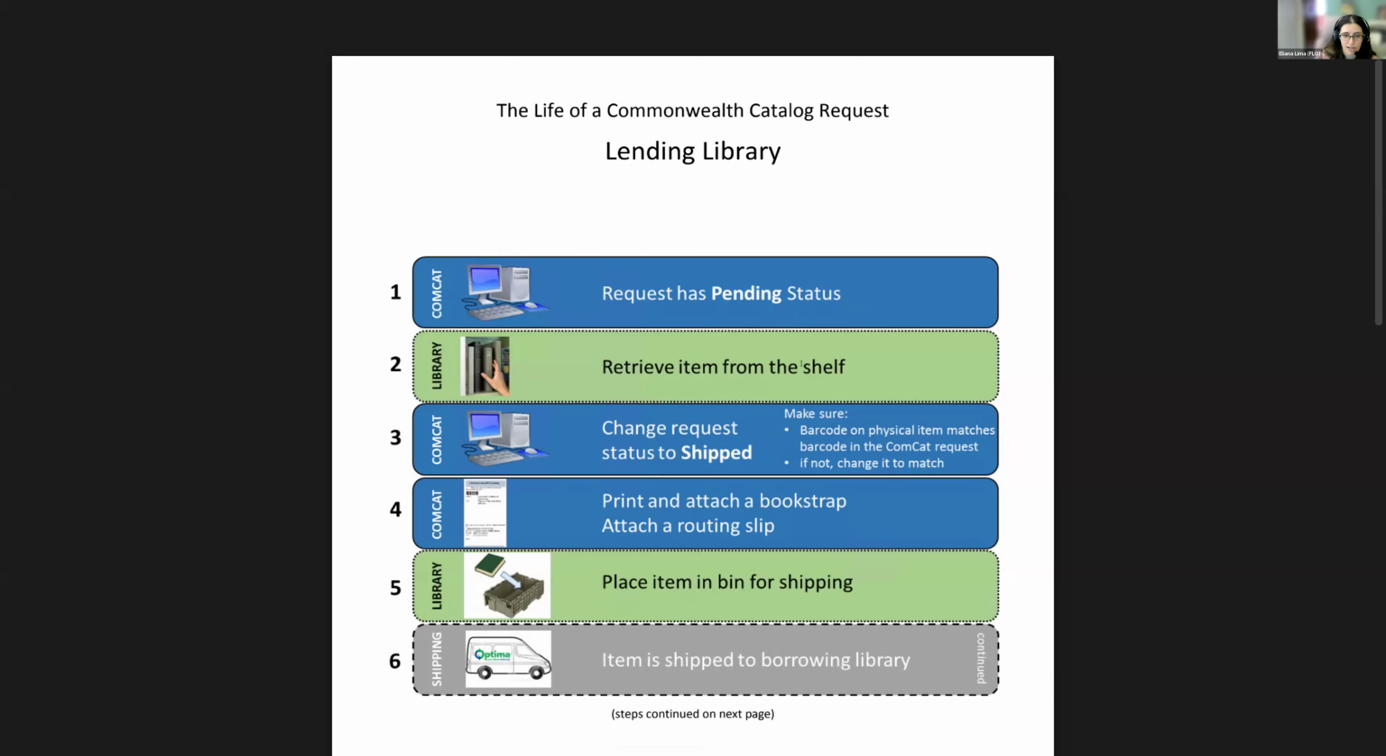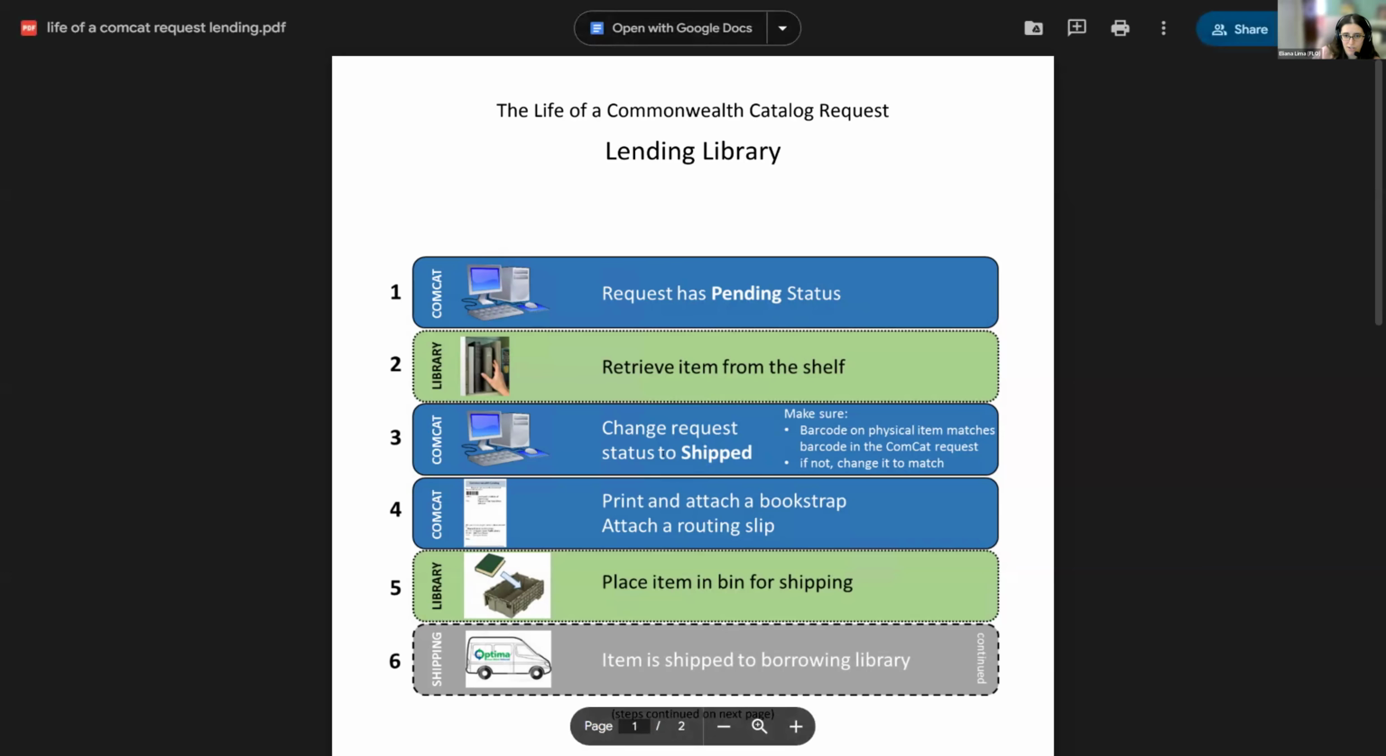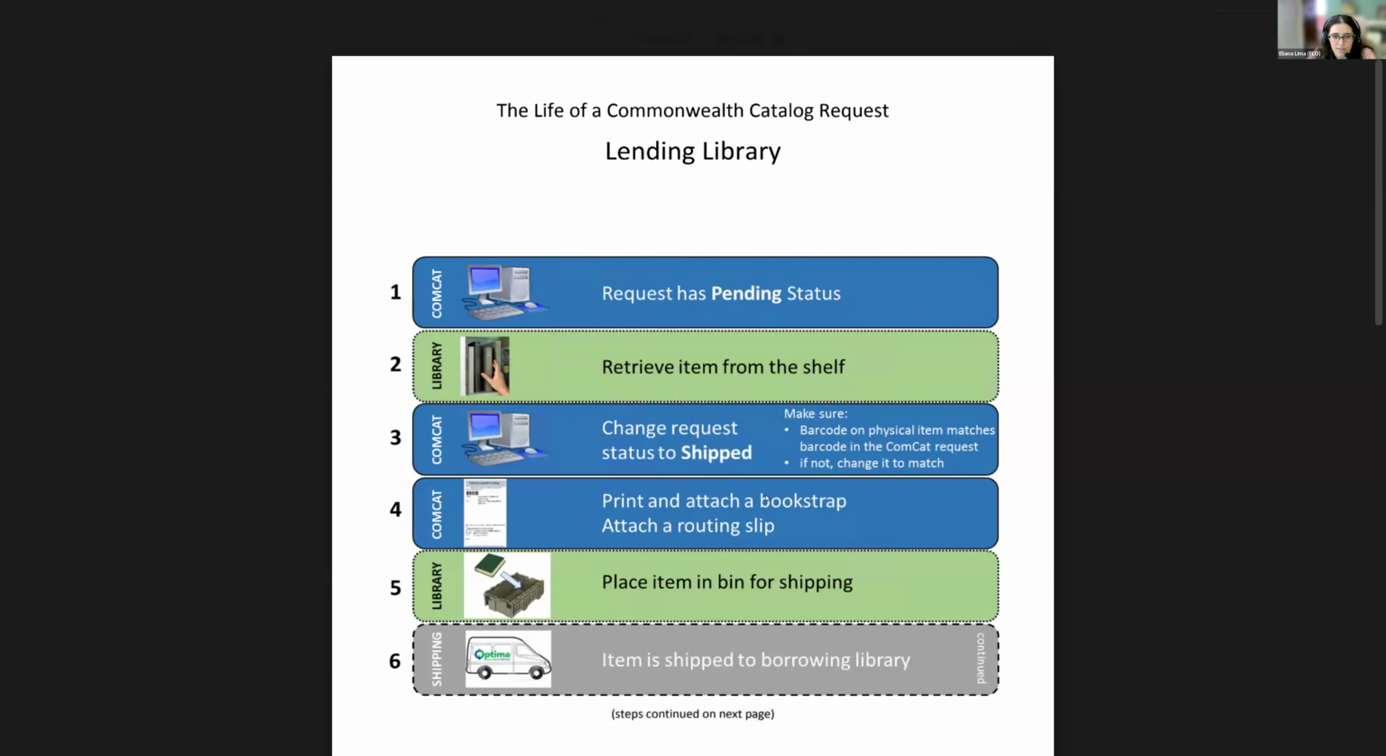And this is actually a point where ComCat will communicate directly with Folio, and it's going to check the item out to the library in your system. At that point, you're going to print and attach a bookstrap and attach a routing slip. So you're probably familiar with routing slips already, but ComCat also has bookstraps. And this is just an attachable printout that shows the other library the request number, and also it prints out the barcode of the item so that they can easily scan it. I will show you that later.